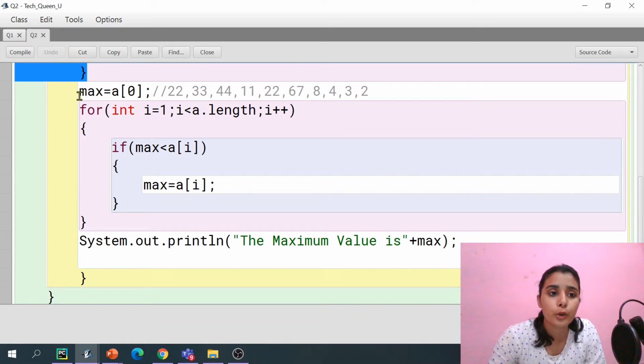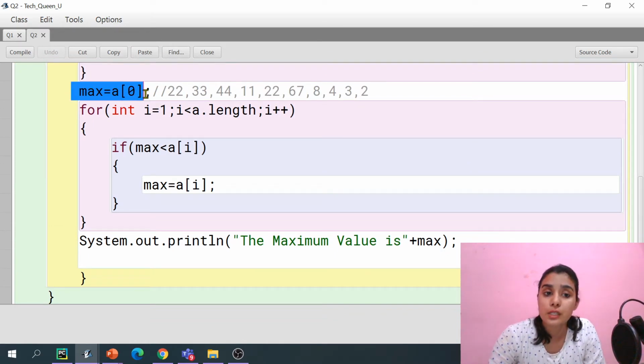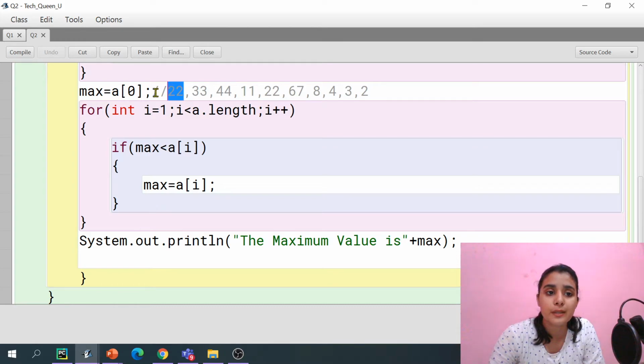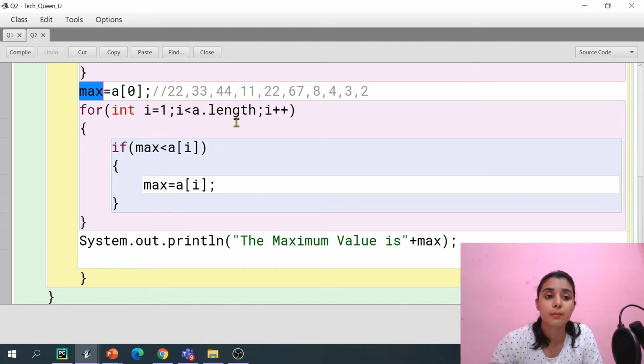Guys, what I'm going to do is insert the first element's value. Let's say these are all the elements entered by the user. Now I'm just keeping this 22 inside max. If I ask you this time what the value of max is, what will you say? You will say the max value is 22.